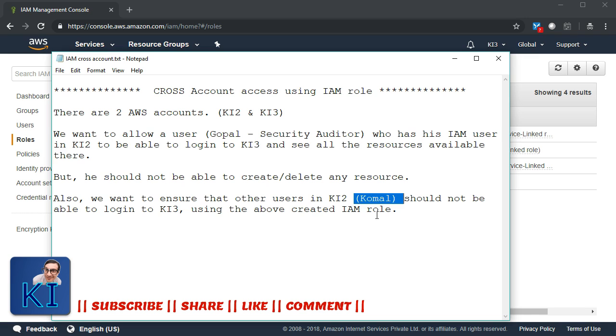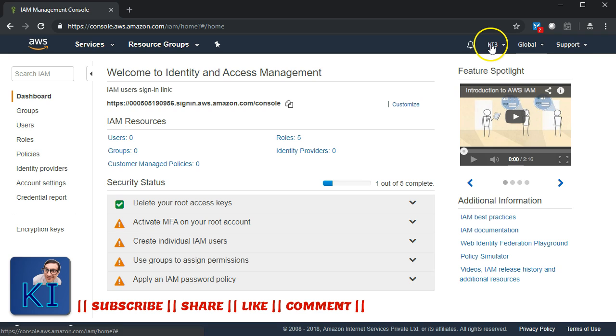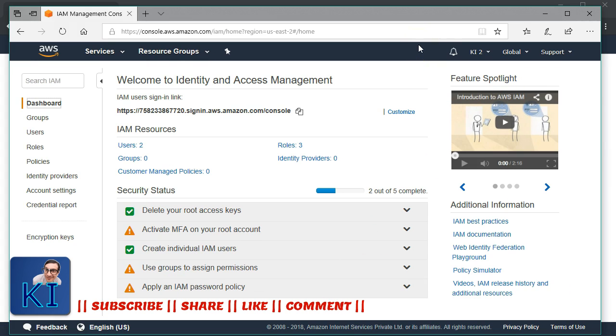All right, so now let's go to the demo part. I'll minimize this. So here is the KI3 account. Please understand that we want to get inside this account. Also, let me show you the KI2 account. I'm using different browsers to use different AWS accounts. Here you can see in the Edge browser, I have KI2 logged in, and in this KI2 I'm currently logged in with the root user, of course.